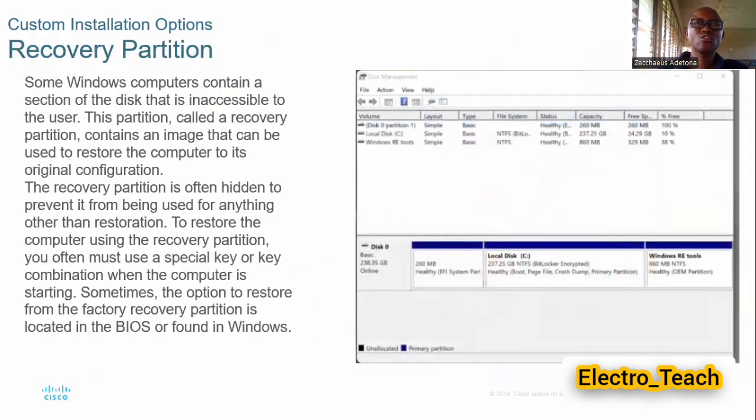The next one is recovery partition. We made mention that a recovery partition is created on some Windows operating systems, and the recovery partition is hidden from the user. The user cannot actually see it, but that partition is needed when the computer operating system is having a problem, and then it needs to be recovered or reinstalled. So recovery partition is used.